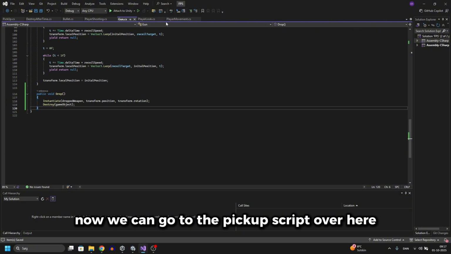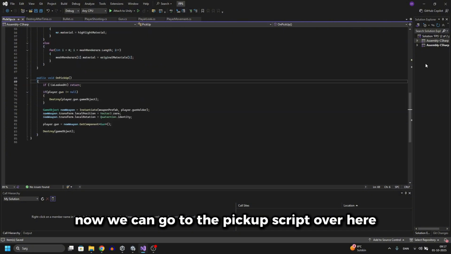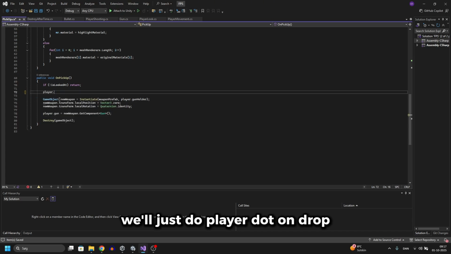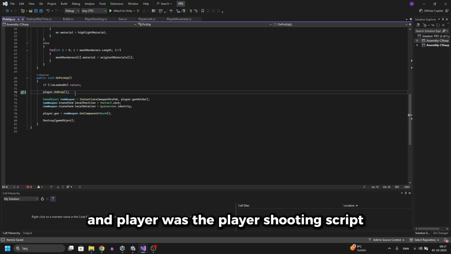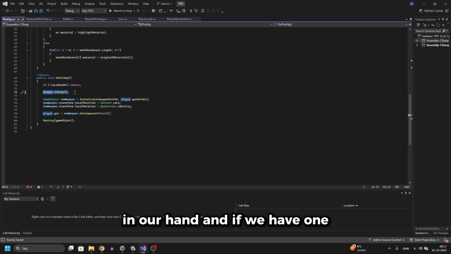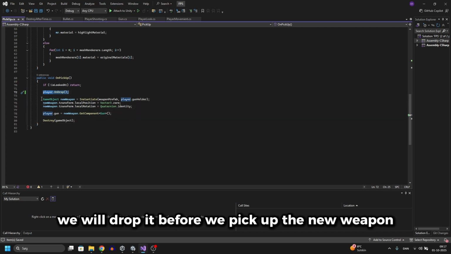Now we can go to the pickup script over here, where instead of doing this like we did in the last tutorial where we destroyed the gun, we'll just do player.onDrop. And player was the player shooting script. So when we do this, it will basically just check if we have a gun in our hand, and if we have one, we will drop it before we pick up the new weapon.